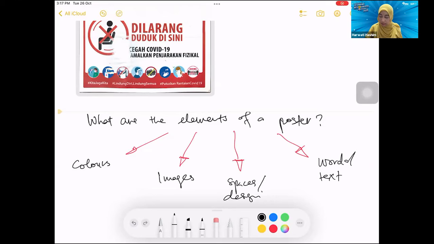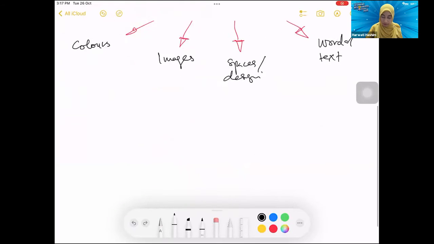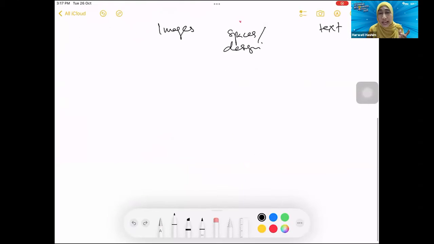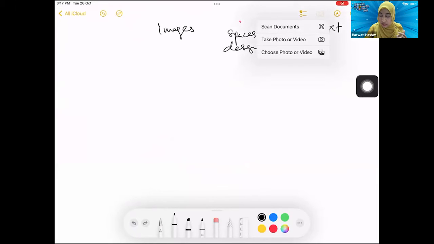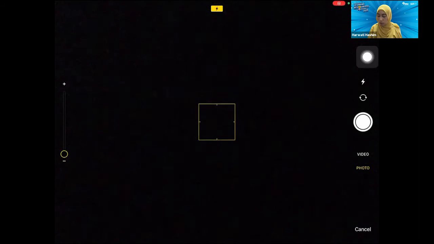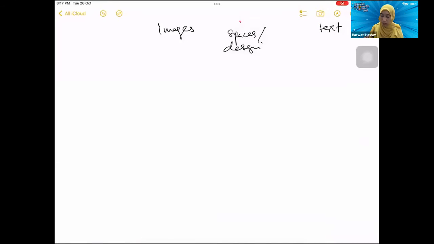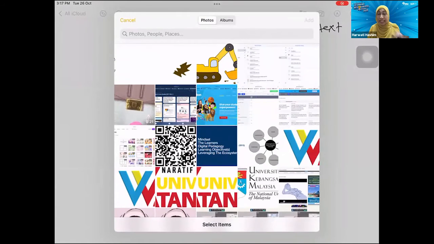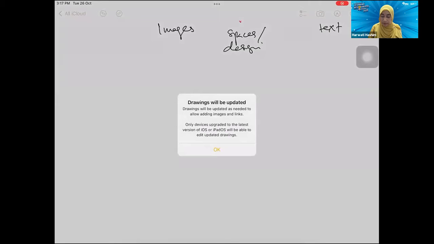And other than this, you can also add in pictures, as I mentioned just now. Take a photo or video. If you want to add in a photo, this one is if you were to take live photos. But if you choose a photo or video, this is what is available in the gallery. So you can add in, for example, this video.